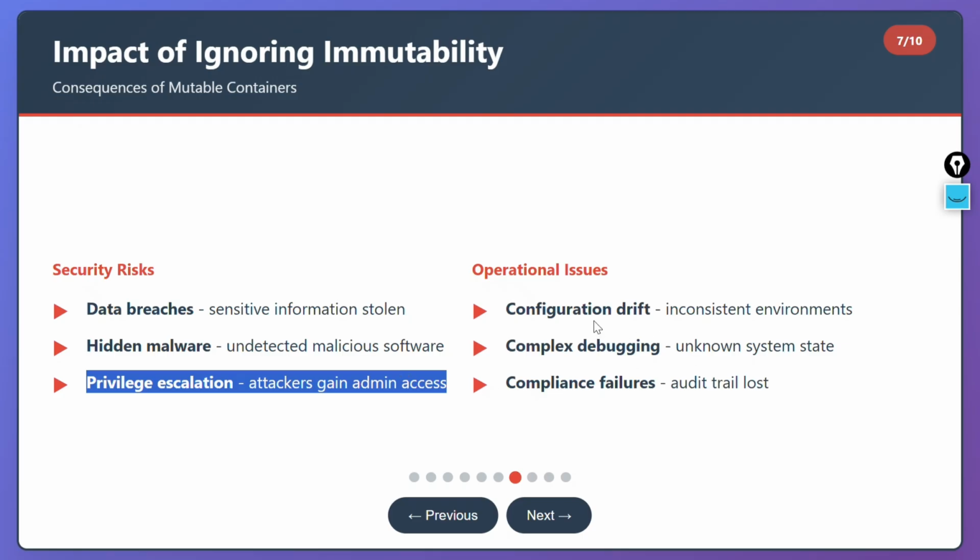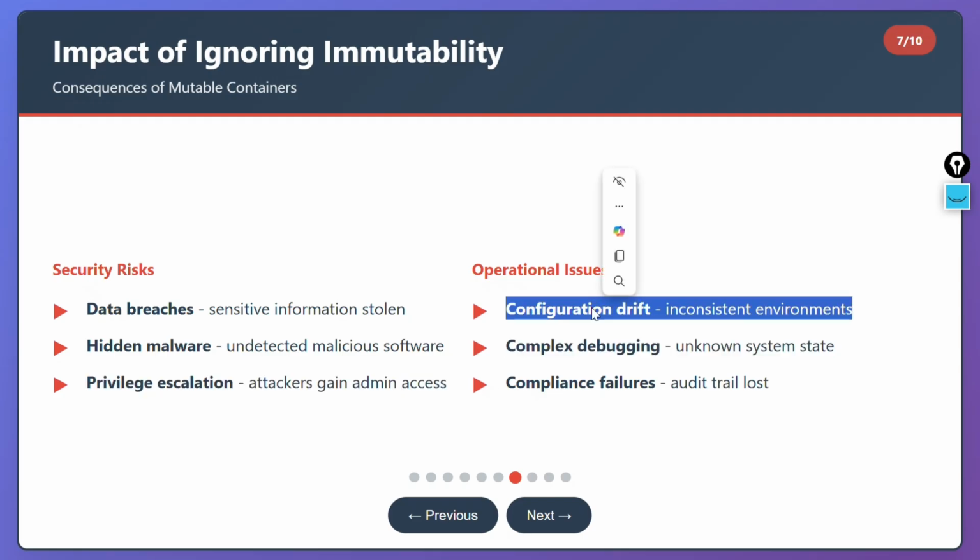Okay, and here are some operational issues. The first one was configuration drift. That means an inconsistent environment. When containers can be changed after deployment, they can drift from their original state. This basically causes inconsistency across, let's say, the dev environment, testing environment, or production environment. So configuration drift may happen.